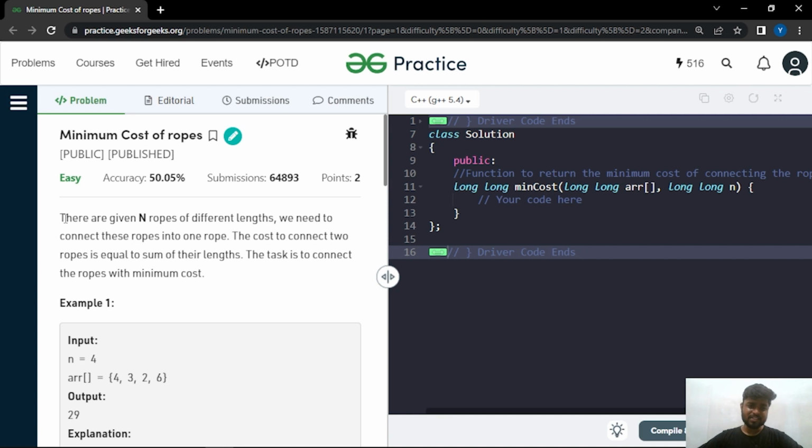In this video, we will discuss the problem minimum cost of ropes. The problem says that there are n ropes given which are of different lengths and we need to connect these ropes into a single rope. So basically we'll be given an array which will represent the lengths of n different ropes, and we need to connect these ropes into one single rope, and the cost of connecting two ropes, suppose a rope of size A and a rope of size B, will be nothing but A plus B.